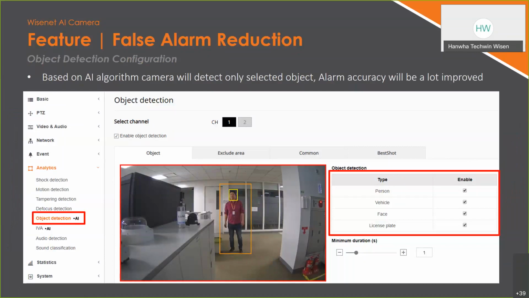From the user interface of the web viewer of the camera, you can see this object detection menu here, and you can set which type of object you want to detect. So you can simply check, okay, I want to detect a person, vehicle, face, and license plate. And also you can set some minimum durations. And also we have a total of 2 channels from this camera. Channel number 1 will be 8 megapixel with object detection or the whole AI features. And channel number 2 will be full HD resolution with digital auto tracking, digital PTZ.